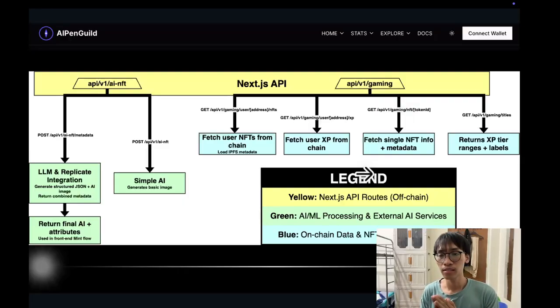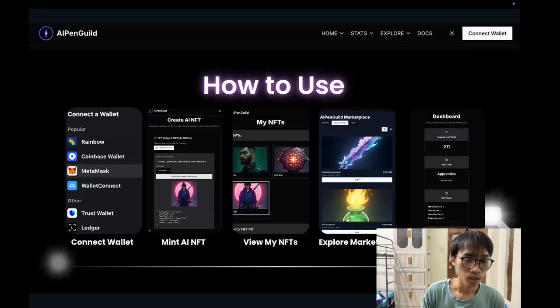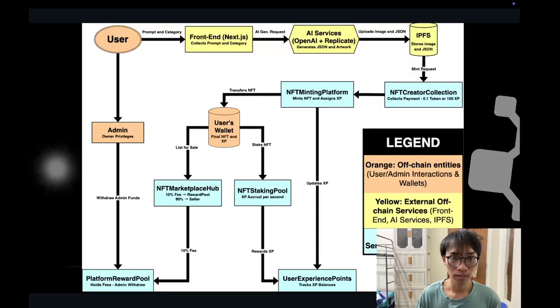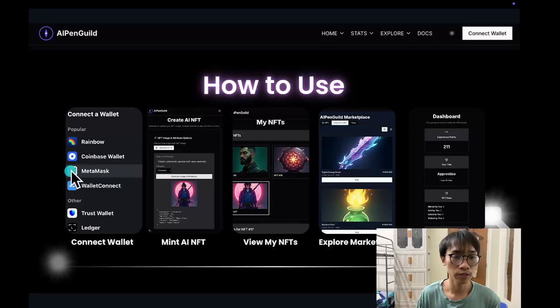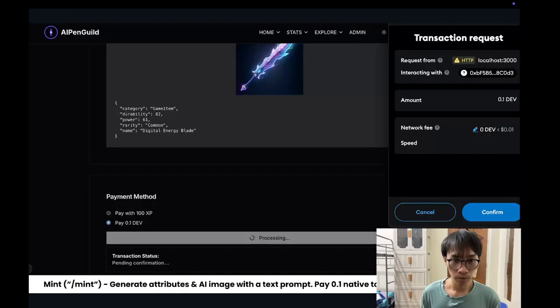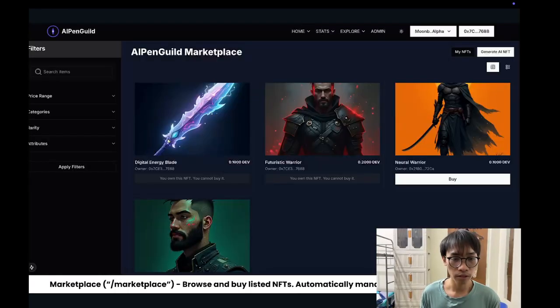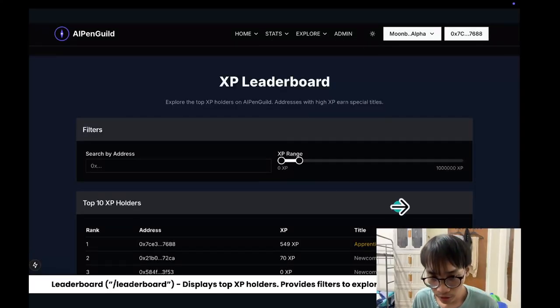So last is it returns XP tier ranges plus label. I'll explain this to you guys here. So in order for this to work, the user needs to connect their wallet first, and I already explained this. Now let's go over to the pages. This is the home page, minting page, my NFTs, marketplace, stake, leaderboard. Now let's focus on the leaderboard.